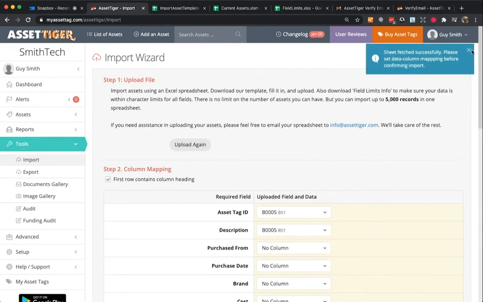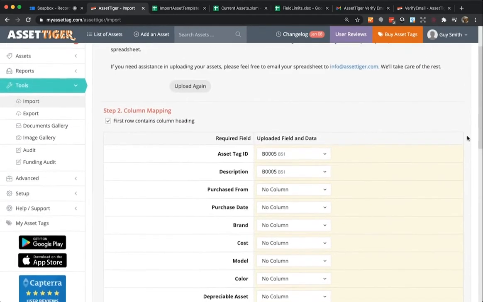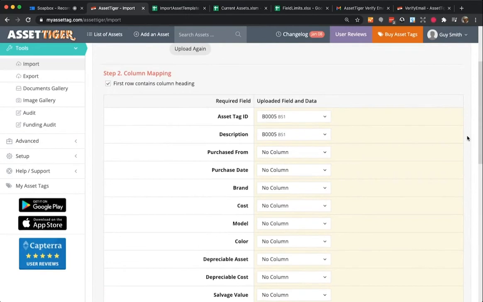All right, this is what we call column mapping. It's making sure that the information in your spreadsheet matches up with our standard fields. So here are our fields, the asset tag ID. Is this an asset tag ID? Yes, it is. Great, so the first one's set. Description. Is this a description? No, it's not. This is actually a description.